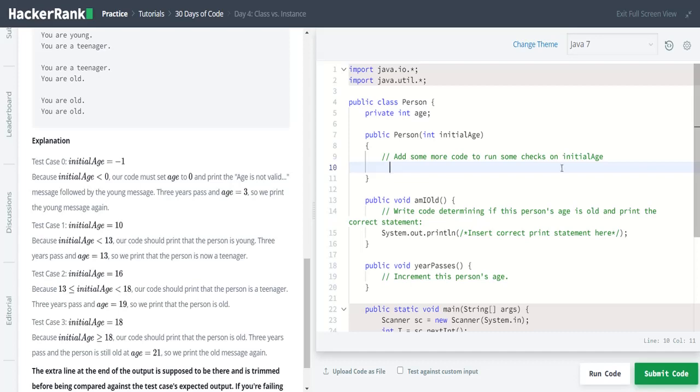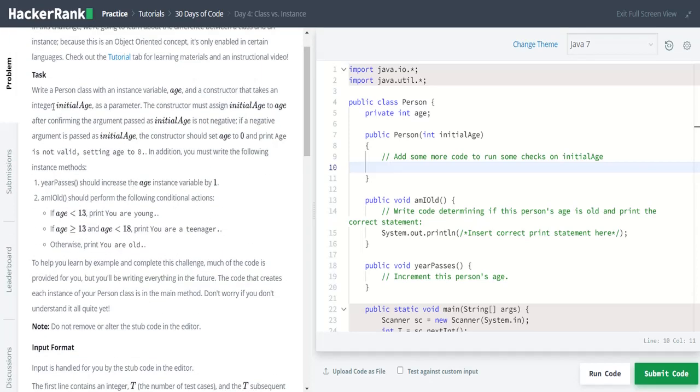As they have described here, we must first write a constructor that takes an integer initial age. As you can see, initialAge is already there, it is a constructor, right? So we must here assign the value to this age. They have given this one also. So let's assign this: this.age = initialAge; followed by a semicolon. So this part is completed. This is the only statement that is required here.